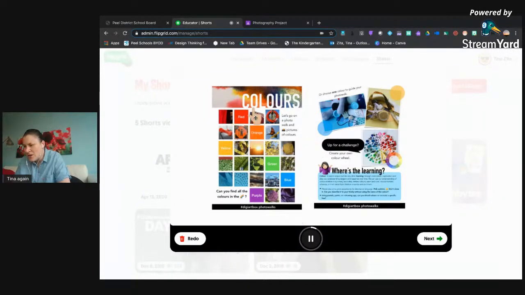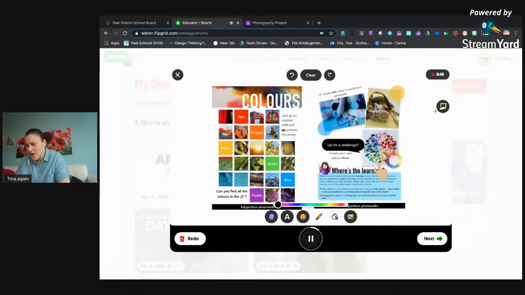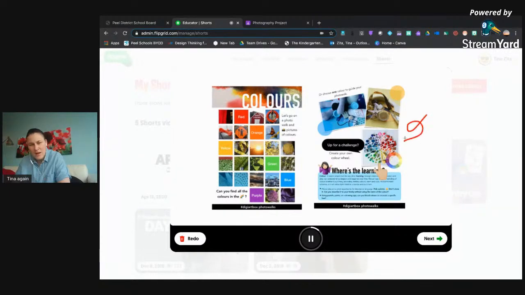So when you look for the colors of the rainbow, we're looking for red, orange, yellow, green, blue, and purple. But don't just get stuck with colors. Maybe you want to challenge yourself with a monochromatic picture, a picture that's just one color. And if you're up for a real big challenge, check out the color wheel.